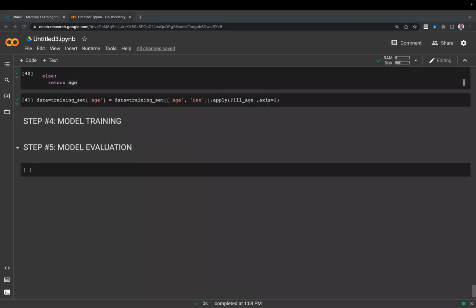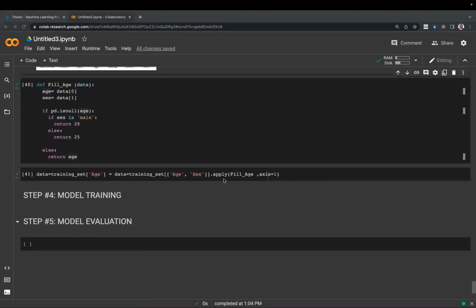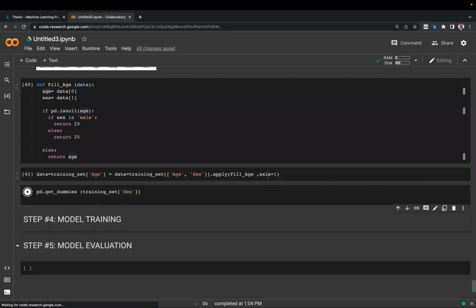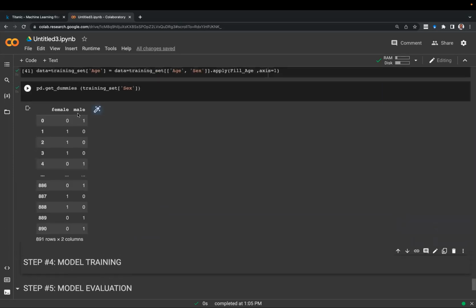So let's see how we can replace the text with numbers as well. Let's walk through this a bit. I'm going to create a dummy, so we're going to get dummies from the training set, and we want to assign it to the female as well. So Shift Enter. And we can see we have the male against our females, and the number of entries, of course, being 891, and it's quite clean.